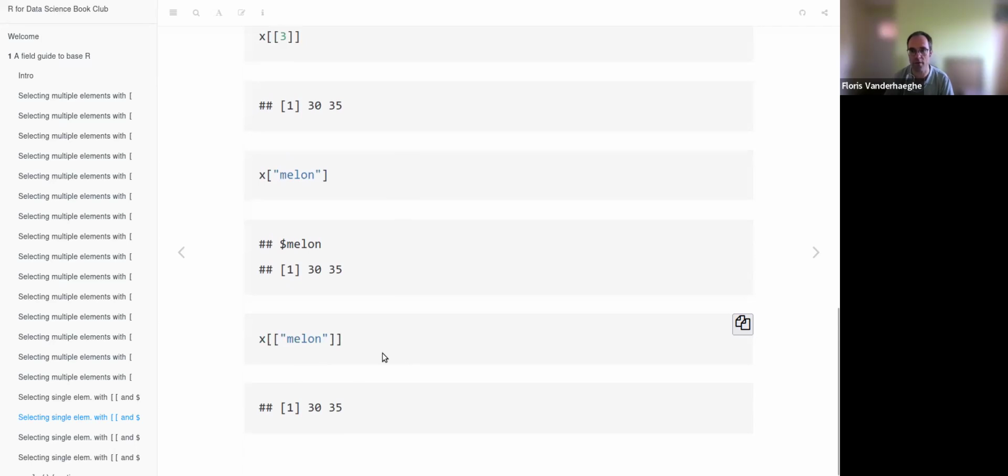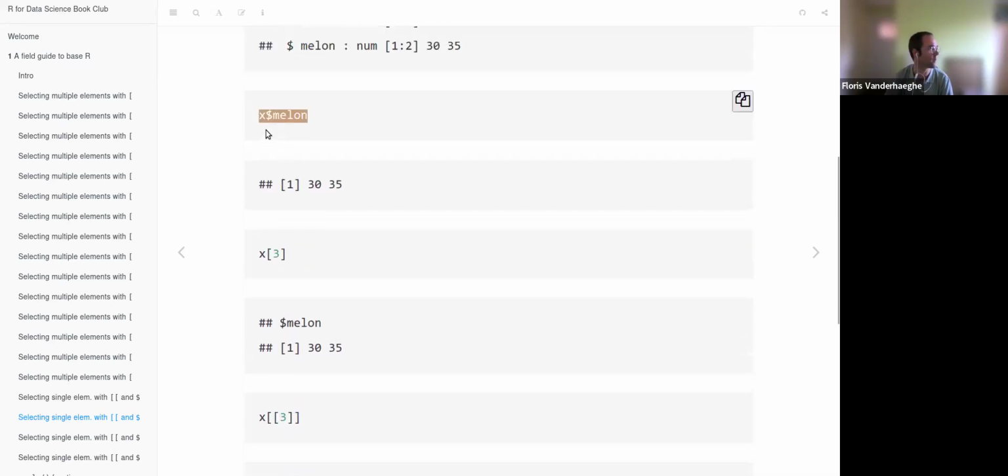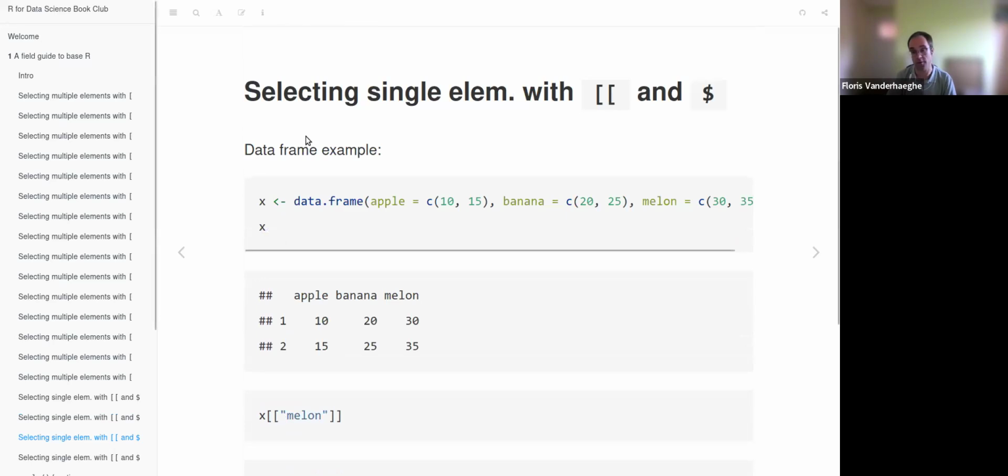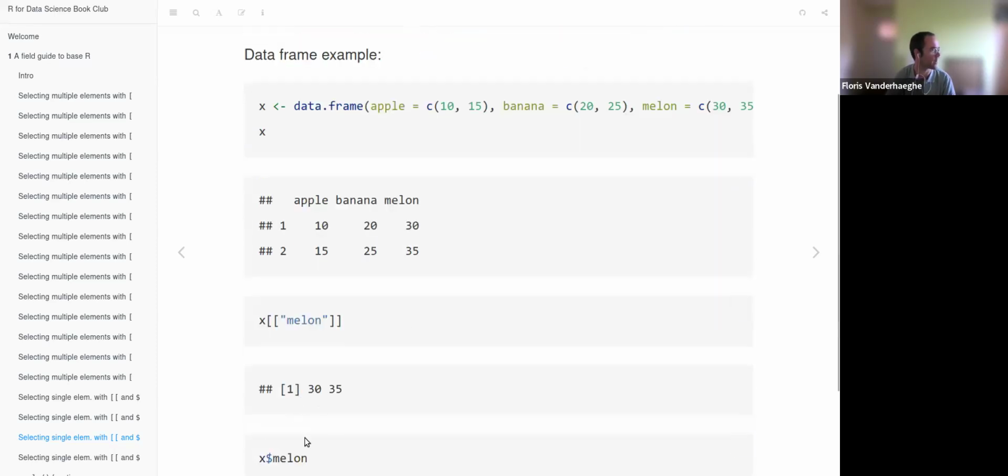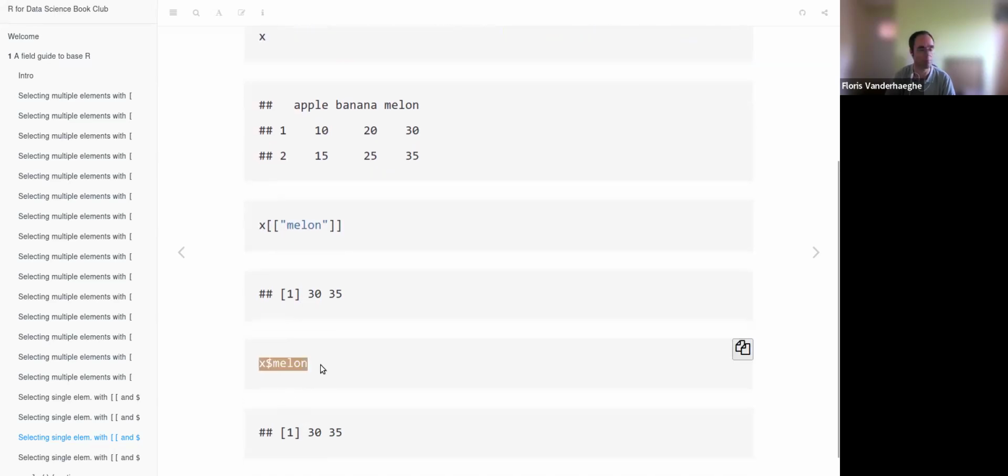So double brackets with name. It's just a convenient shortcut to use this $. It is effectively extracting that single vector and returns you the vector. It is equivalent to using the double brackets, and you don't need quotes, so this notation is way more convenient. That's why it's used so much. In a data frame, it's actually the same. Here we are extracting the melon column list element. It's equivalent. We get a vector, but often you see this, because it's equivalent and easier to write.